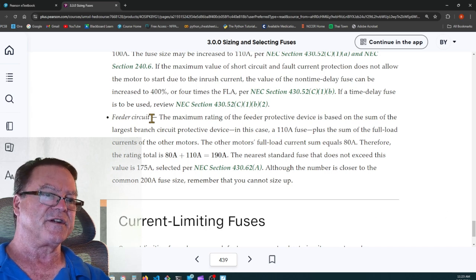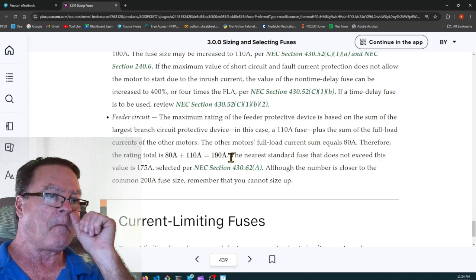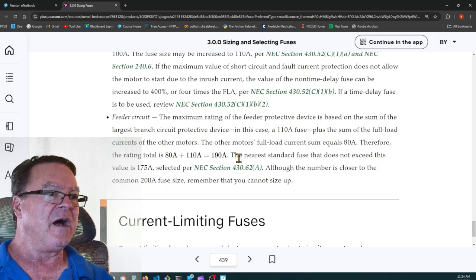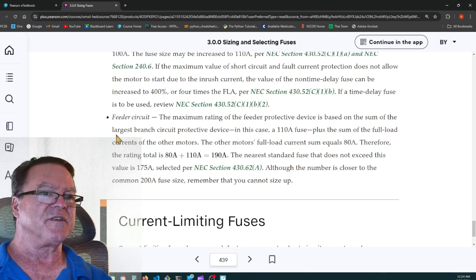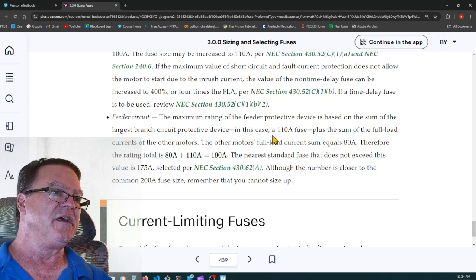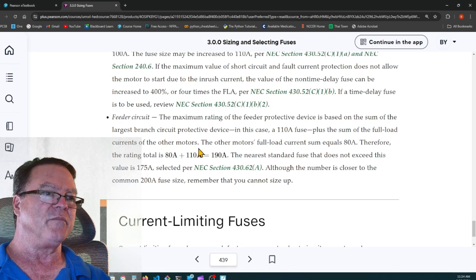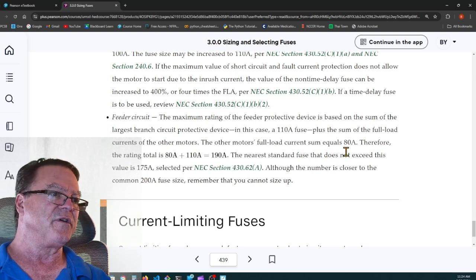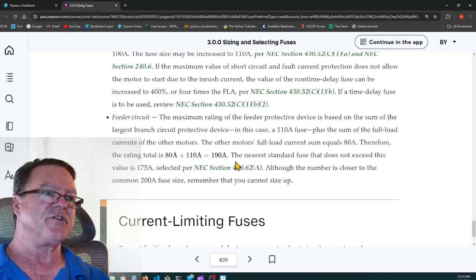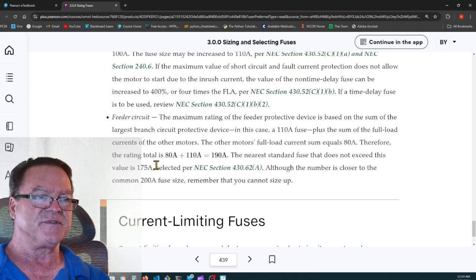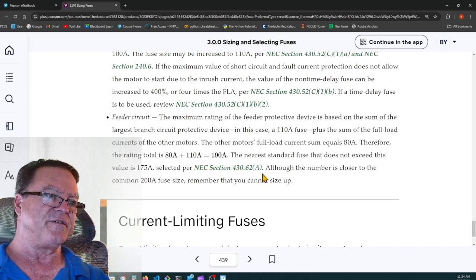And then they go on to do the feeder section, and they say that it's going to be 80 amps plus 110 amps. It's 190 amps. Basically, the maximum rating of the feeder protective device is based on the sum of the largest branch circuit protective device, in this case a 110 amp fuse, plus the sum of the full load currents of all other motors. The other motors' full load current sum equals 80 amps. Therefore, the rating total is 80 amps plus that 110 amps. It's 190 amps. The nearest standard fuse that does not exceed this value is 175 amps, selected per NEC section 430.62(A).